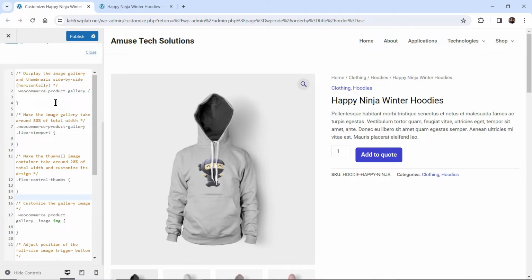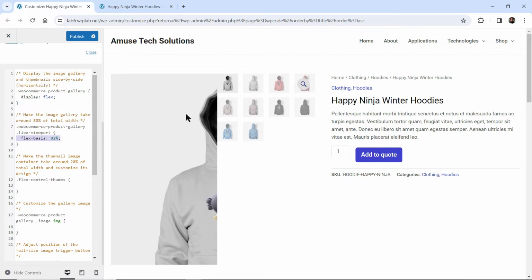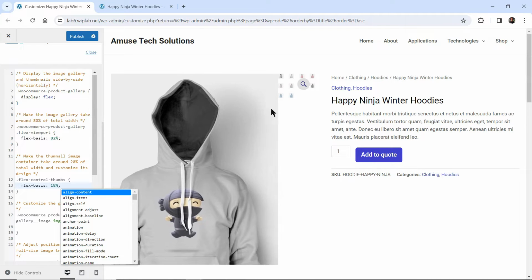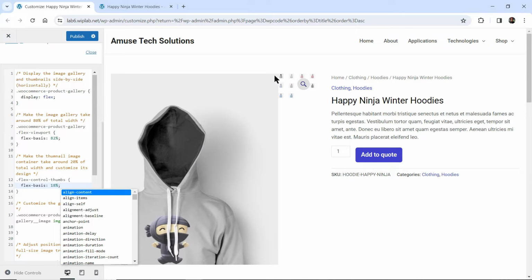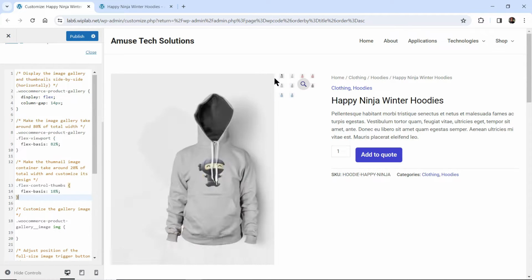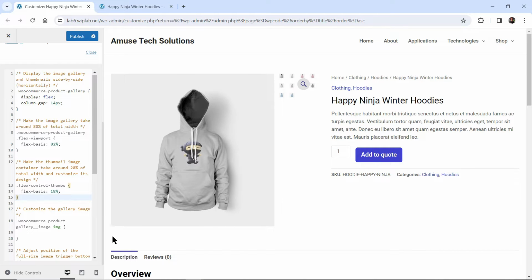we need to add display of flex to the parent content. And I'm going to give the main image 82% of width on a flex basis of 82%, and 18% to the thumbnail section. As they are colliding with each other, let's leave a bit of gap. And there is a bit of unwanted margins. Let's remove them.